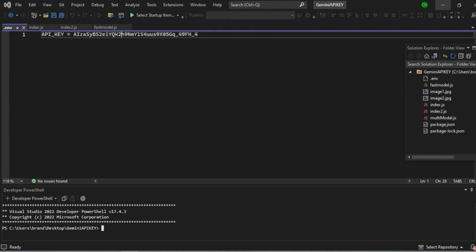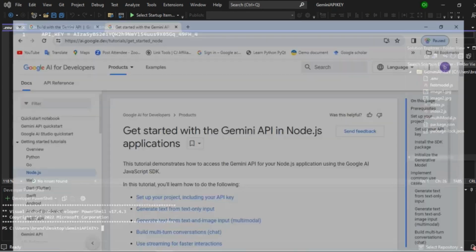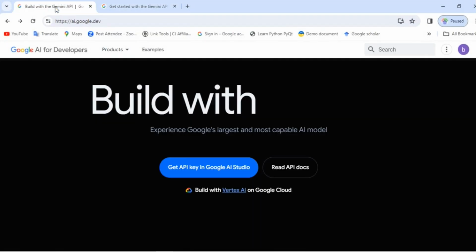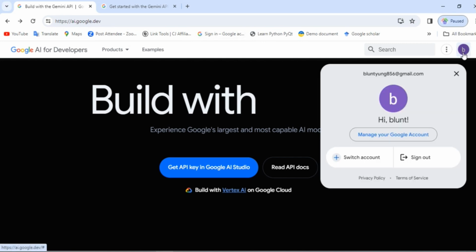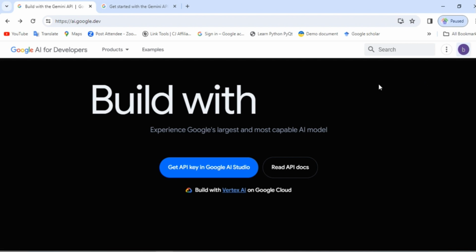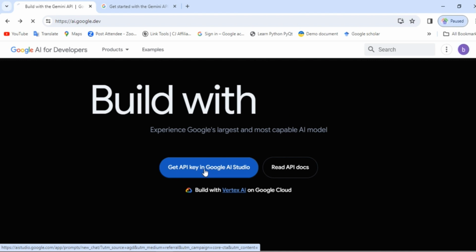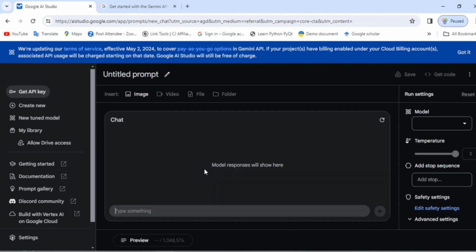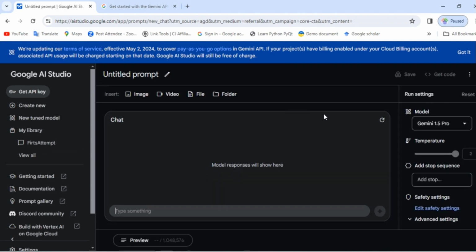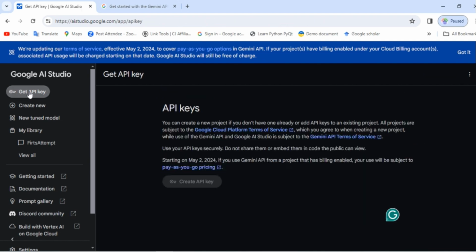If you don't have your API key, visit ai.google.dev. Log in with your Gmail account. If you already have a Google account, log in. As you can see, I've already logged in. Click Get API Key in Google AI Studio. Once you click here, it will take you to where we are going to get our API key. So I'm going to click Get API Key.